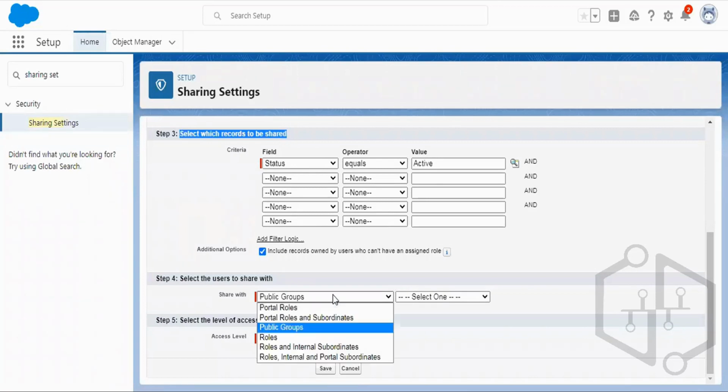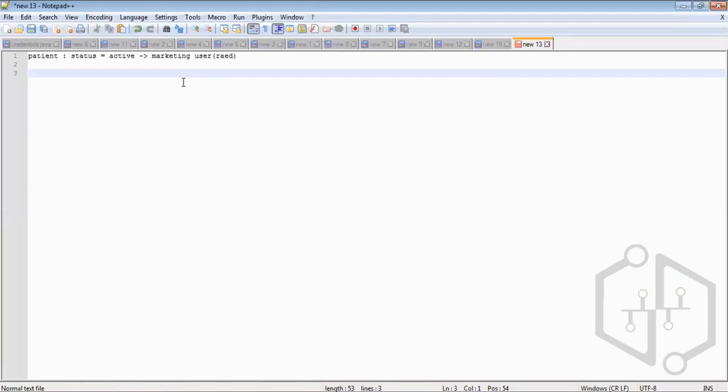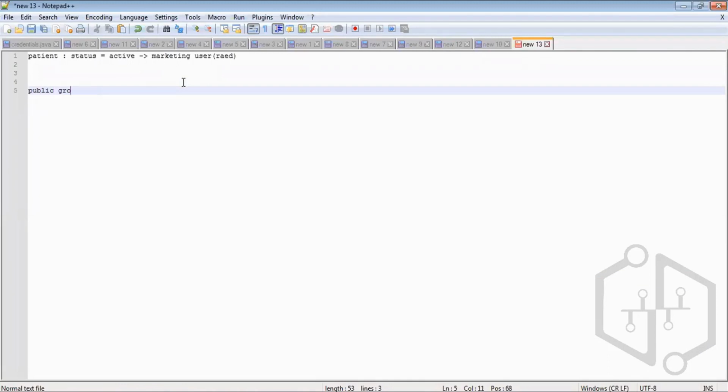Here we don't have any option to select user. So how to do that? Any idea? If there were an option to select user, I could directly select that and share it with marketing user. But here we don't have any option to select user. Then what to do? The answer is that we cannot directly share a record with a user. The indirect way to do that is to create a public group.